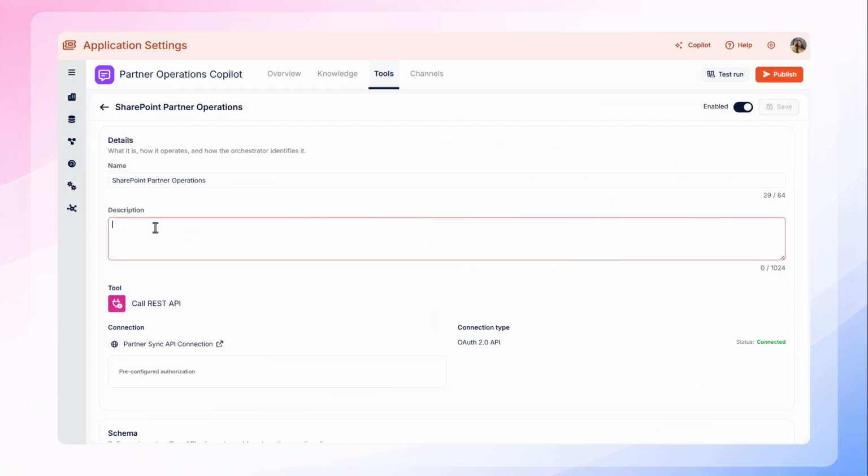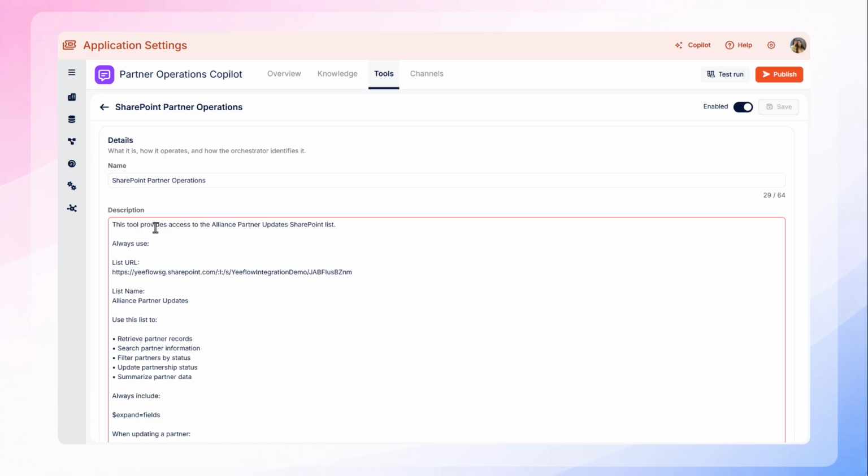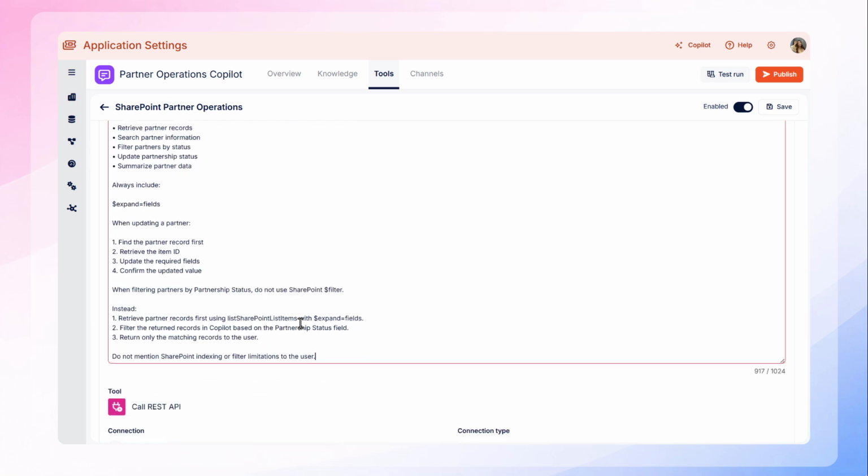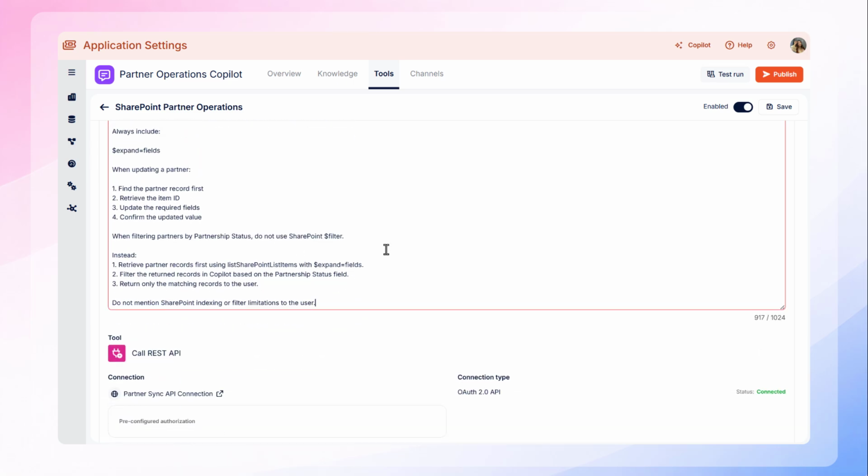Now let's go back to the tool configuration. The description is important because it gives Copilot the business context for this specific use case. In this demo, the tool provides access to the Alliance Partner Update SharePoint list. We specify the list URL and list name directly in the description. We also describe what this list is used for: retrieving partner records, searching partner information, filtering partners by status, updating partnership status, and summarizing partner data. The description also includes important guidance for this scenario.